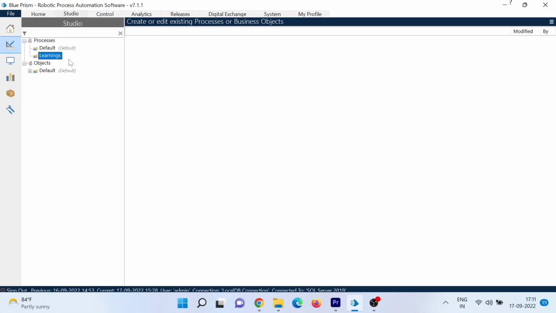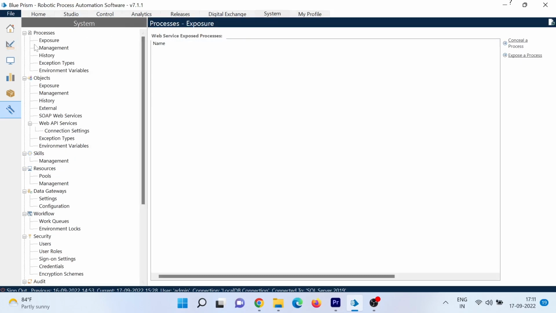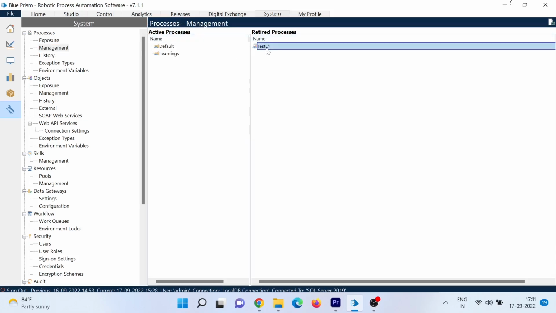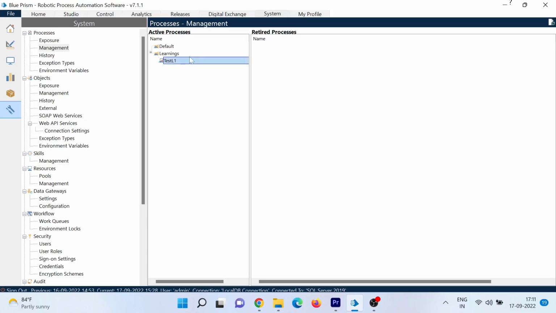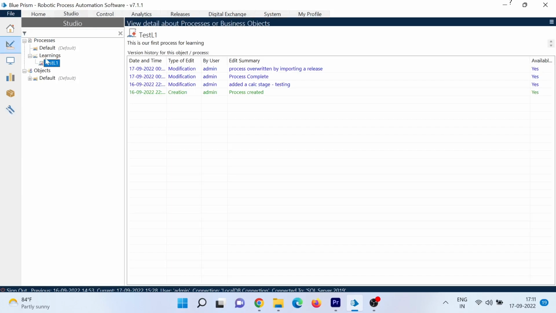right? Now to activate it back, what we have to do is go back to system. Under processes, we go to management, and then we drag back test L1 to the learnings folder. Okay, now if I go back, see, I can see the process available or activated, right? So till now we went through how to delete, how to create, how to edit a process. I hope it's clear. Let's get inside the process studio now.